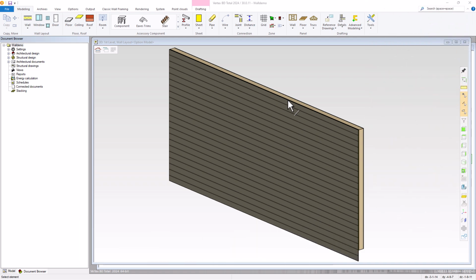Hello! In this video tutorial, we will review the process for creating a custom layer-based wall in Vertex. I will be demonstrating the process using the steel version, but the process is the same in both the steel and wood versions of Vertex BD. The wall libraries will differ, but their structure within Vertex is identical.